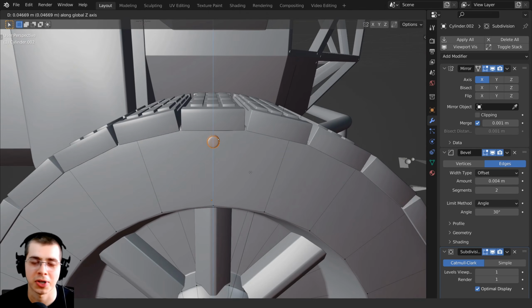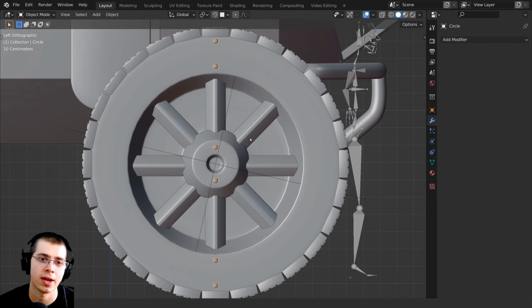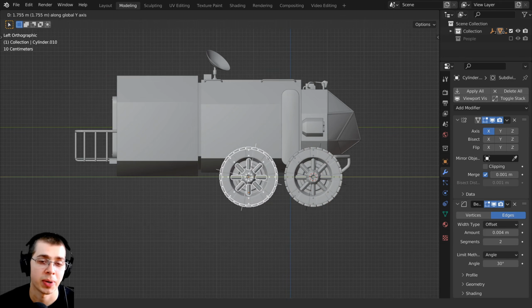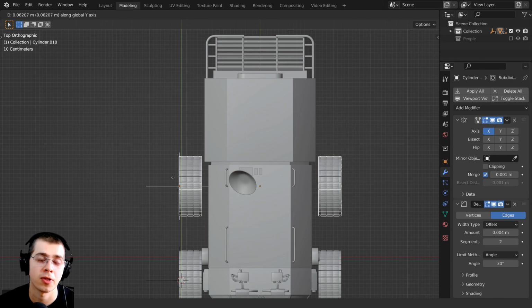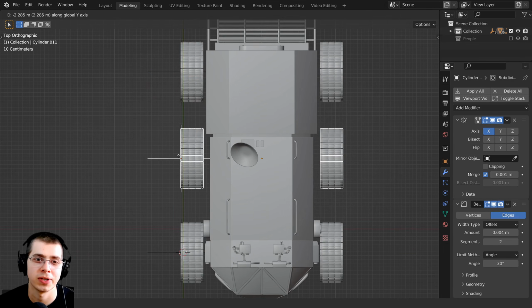I wanted to add bolts all over the rover to give it lots of detail, so I duplicated those bolts and then I just kind of rotated them around to give some bolts all around the wheels. So the wheel modeling was finished, so I duplicated the wheels and I created 3 wheels on each side so that there is a total of 6 wheels on the rover.